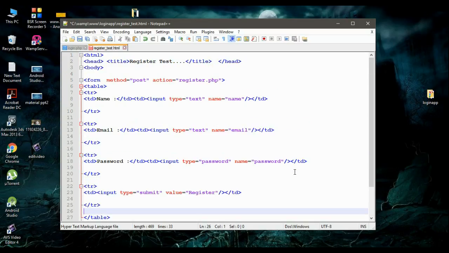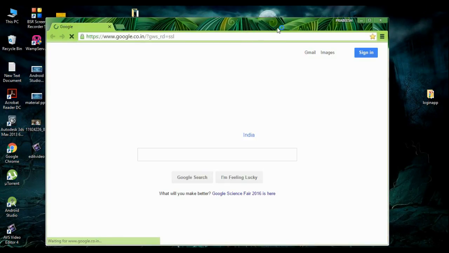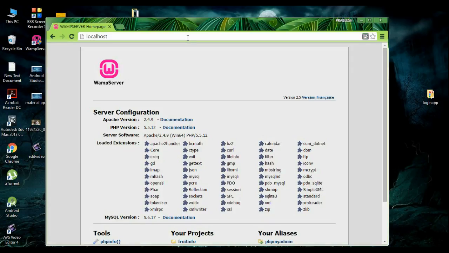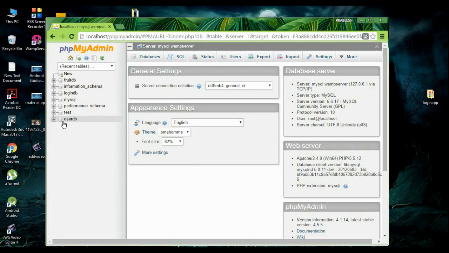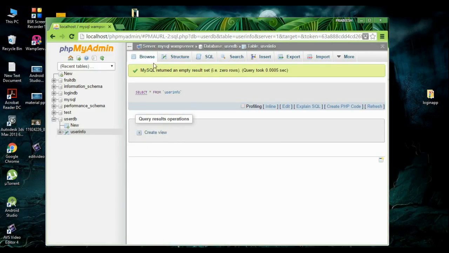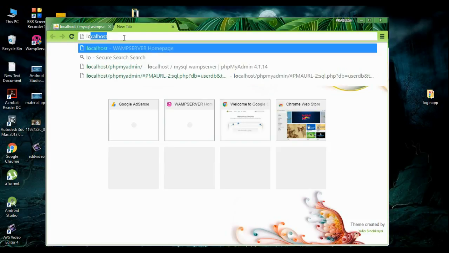Okay, so now the HTML form is ready. Now we can test it. So open your browser. On the address bar type localhost. Go to phpMyAdmin, and here is our database called userdb, and here is our table. Now browse the data. There is no data available in this table. Now we are going to run the HTML form.